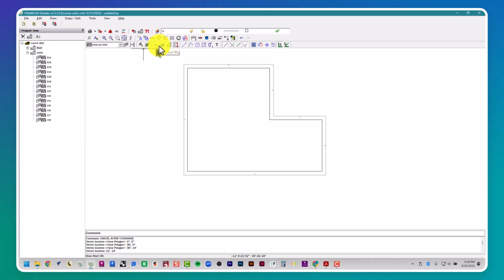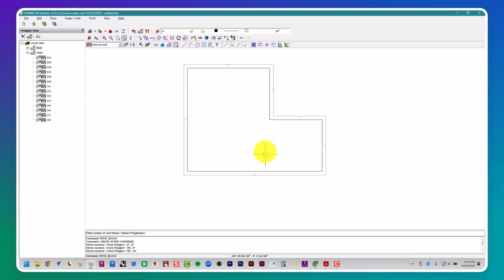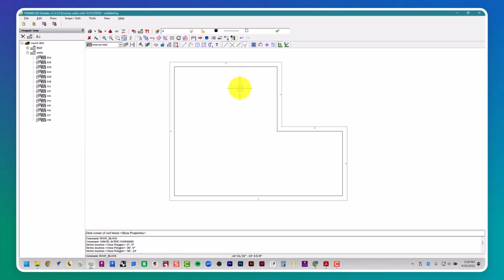The next thing we're going to do is create our roof blocks. So we're going to click on this one here. Down in the command line, it says click corner of roof block and show properties in brackets. So go ahead and hit enter to show properties. Make sure to set these to 2 foot, 4 foot, 2 foot truss style for the hip method. First jack truss, we're going to say 2 feet. For your gable overhang method, for now we're going to set it to none, and then absolute spacing from start, and then equal spacing. Go ahead and click on make default. Click OK. Okay, now we can click our corners.